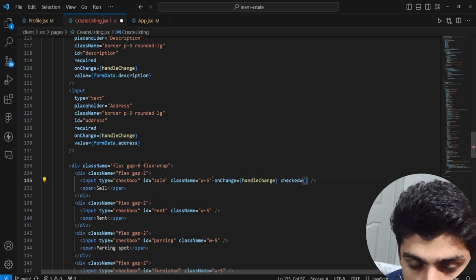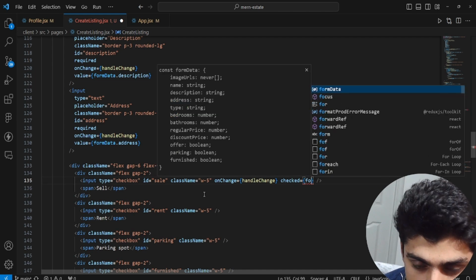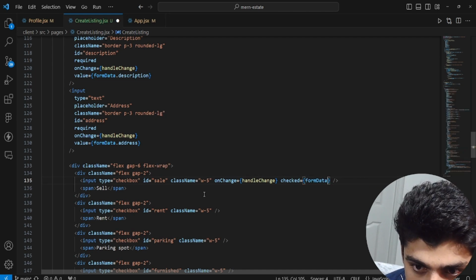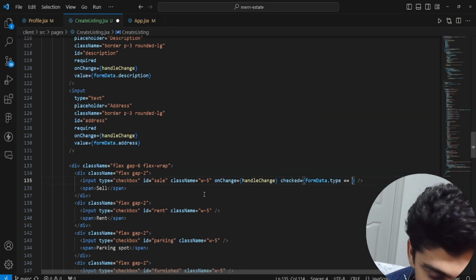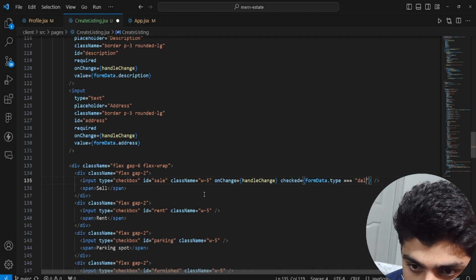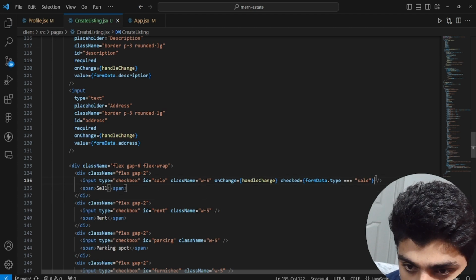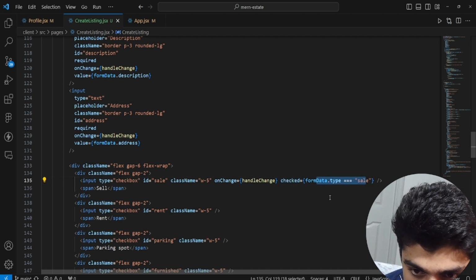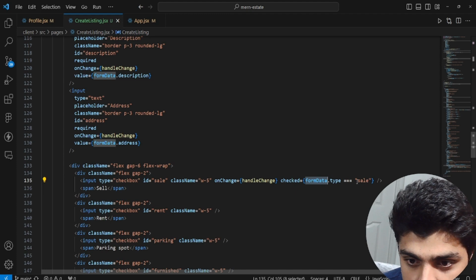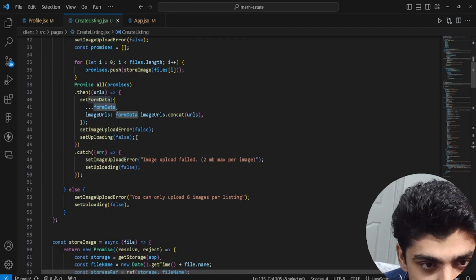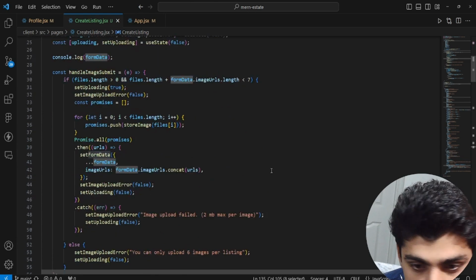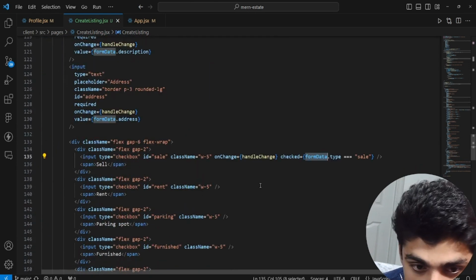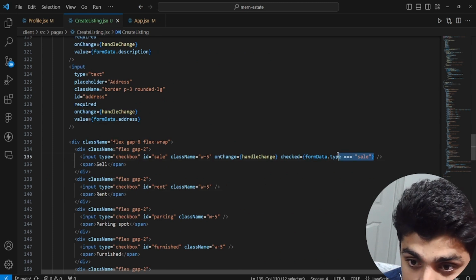So suppose if the sale is checked, I'll say form data dot type. Now it depends on the form data's type, whether it's sale or not. So it would accordingly check if it's triggered to sale or not. It will check it if the thing is triggered to sale. So at the moment, if you look by default, is the type sale? If you go back over here, we have type as rent. So this is not going to be checked. I hope that made sense. And the next one, which is rent, will be checked because that's already set by default in the form data.